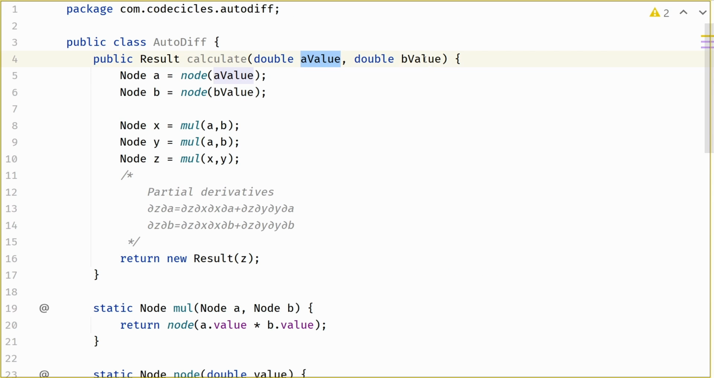Now we take A and B as inputs and convert them to node objects. Then we pass them to the multiplication function. We do the same with x and y to get the final output z, which we then return to the caller. Now we need to execute this code.